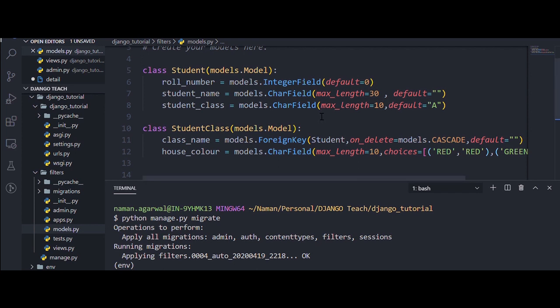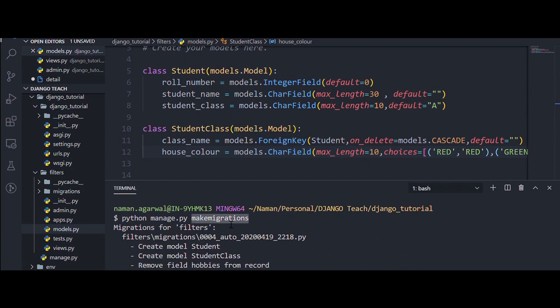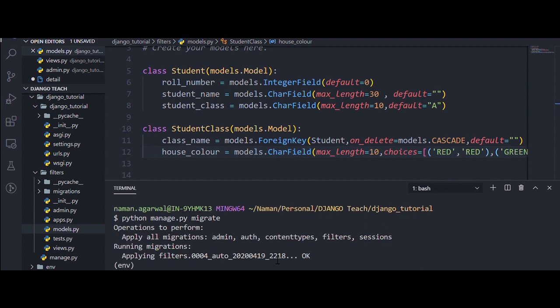So guys, I thought I should make the models in front of you, but that would be a waste of time. These are the two models which I have created. This is a student model with roll number, student name, and student class, which are char fields. Then I have created a student class that has class name, which is a foreign key to the student model, and the house color, which has options red and green. I will use just red and green, for your reference. I ran makemigrations, created all the models, and then migrated them. Now I will show you how these models look on the admin panel.